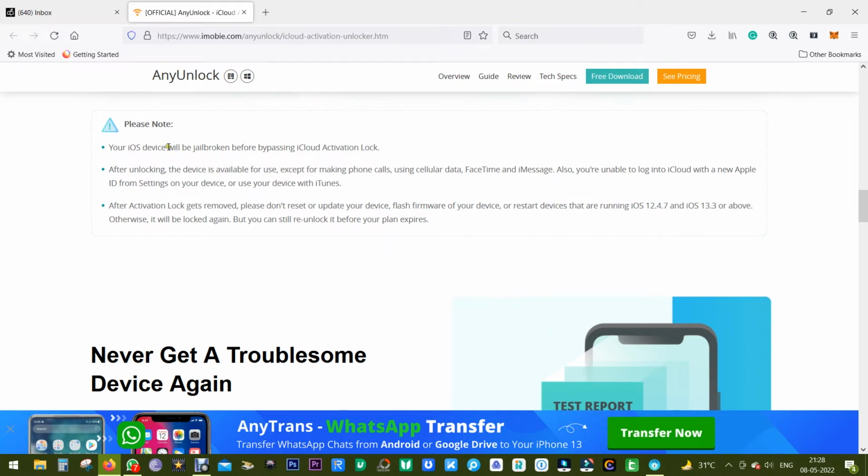Now there are a few things you should keep in mind. Your device will be jailbroken before bypassing the iCloud activation lock, so if your device is in warranty it will be void. Secondly, after unlocking, the device will be available for use except for making phone calls using cellular data, FaceTime and iMessages, that is, SIM card related options will not be there. But you can create a new Apple ID and download apps from the App Store, but you are unable to log into iCloud with the new Apple ID from the settings and also use your device with iTunes.